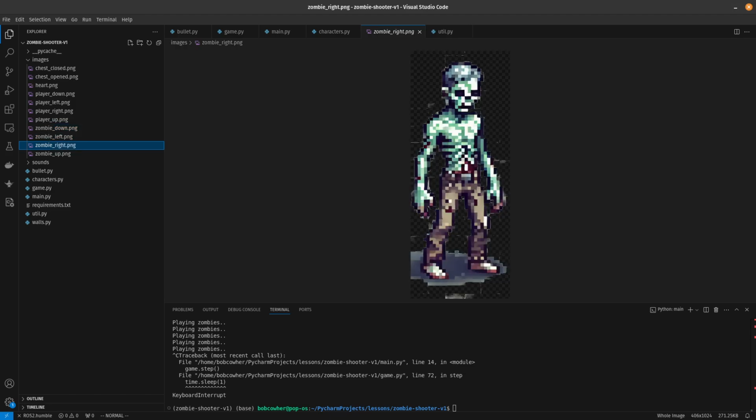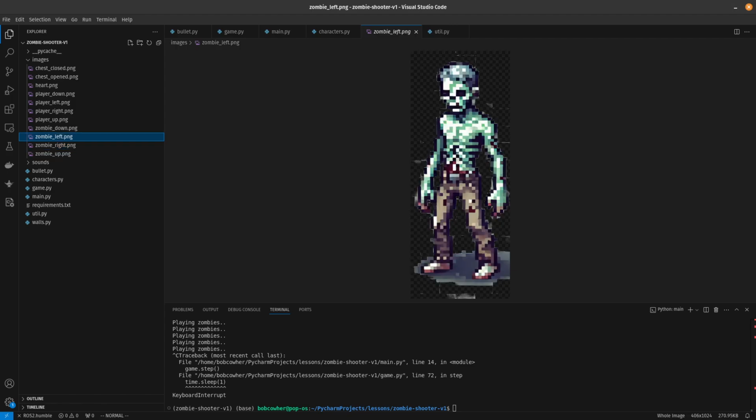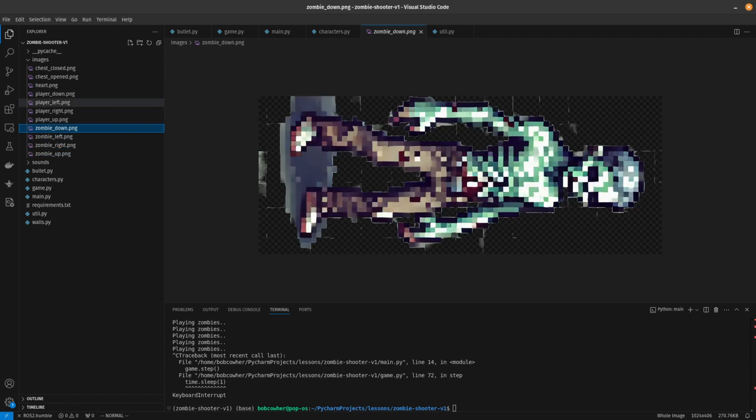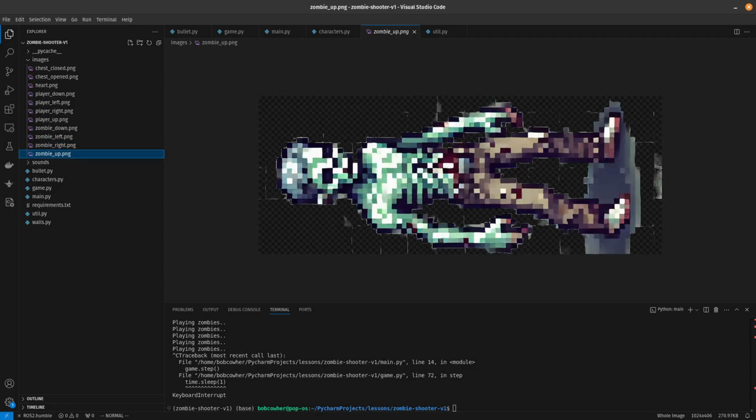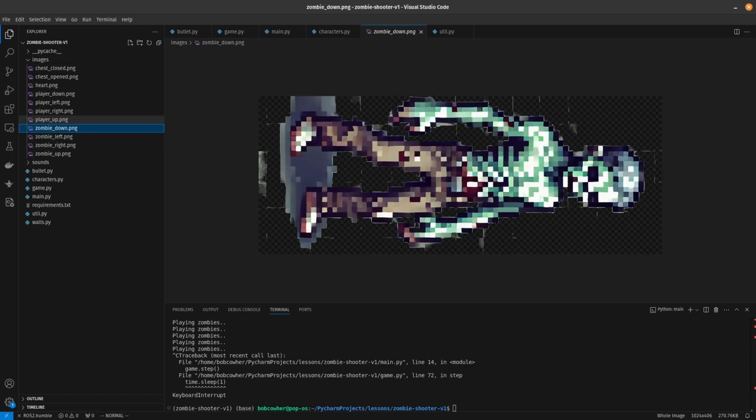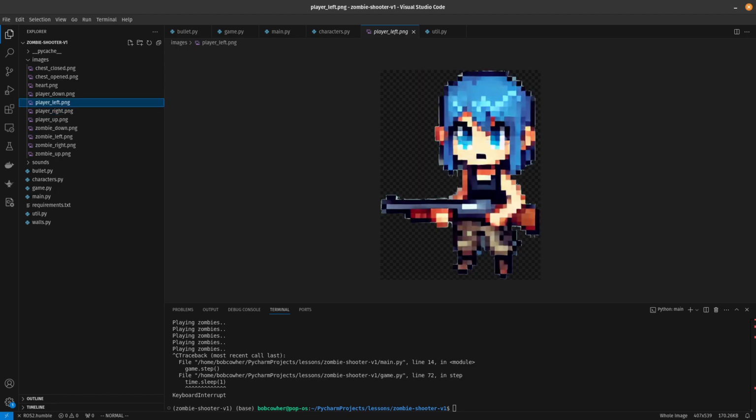And then we also have our zombie right, left, up, down images. And if you're curious, these are all AI generated. I am not capable of artwork. If this is the kind of thing you find fun, then you could put together your own completely custom images for zombies pointing left, right, up, and down, and your player pointing whichever direction you want her pointed.